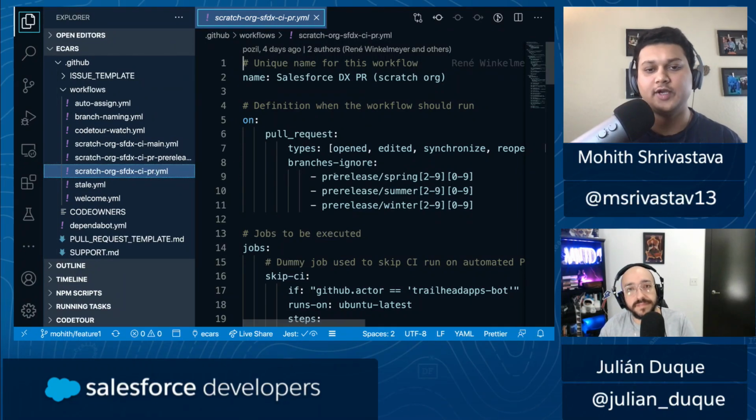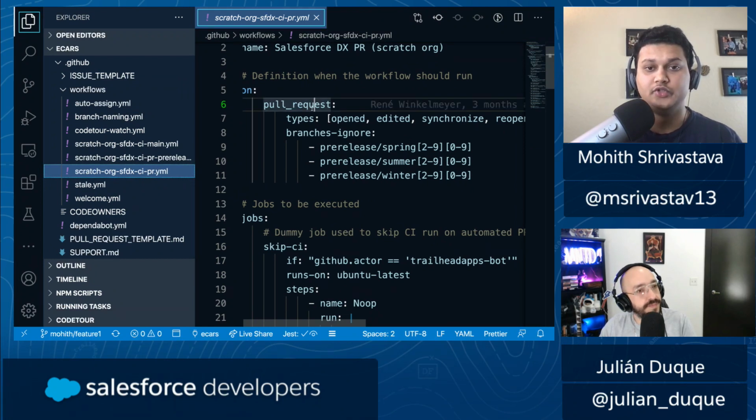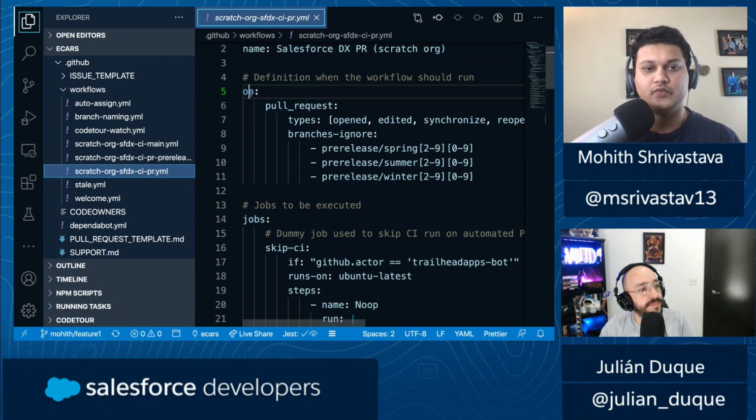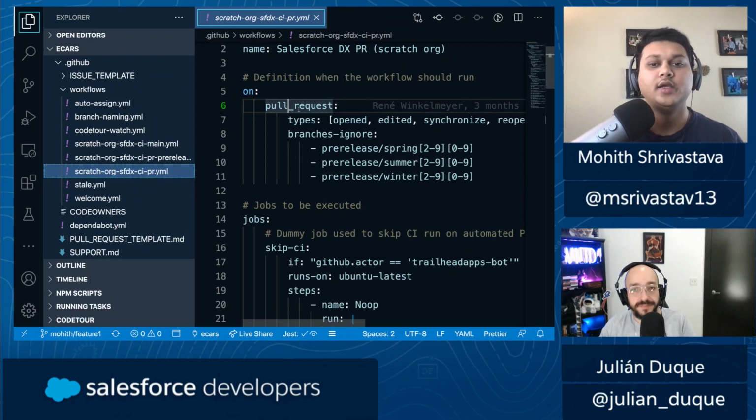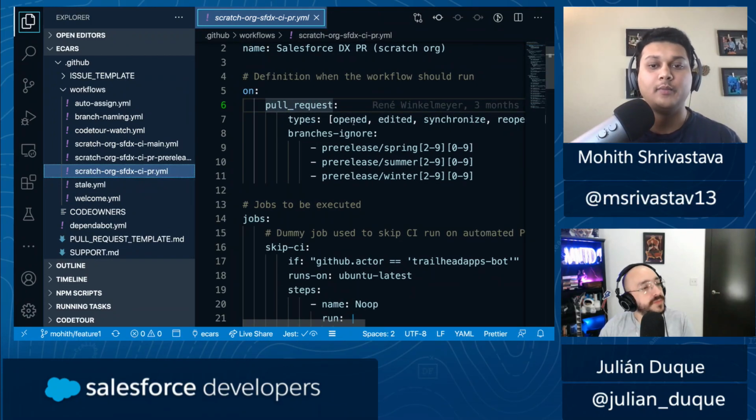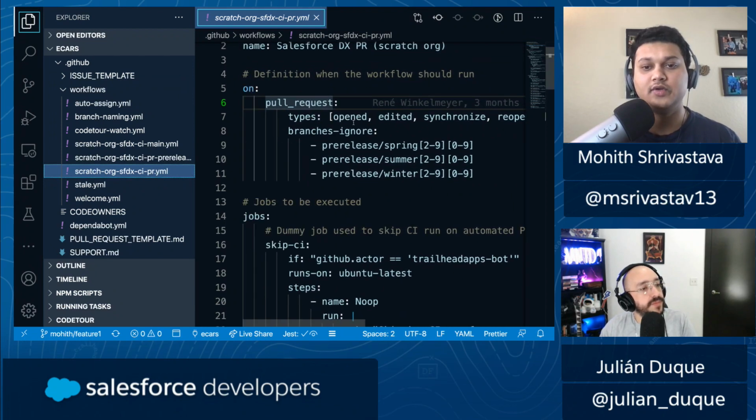and then you can start writing your CI/CD rules, or your developer workflow, in that folder. For example, let's look at this file, which is part of the developer workflow that runs when a pull request is opened. The first thing it does is say on, meaning when should that workflow run. We say it should run when the pull request is opened, edited, synchronized, or reopened. And it has some branches to ignore. Let's say it's a pre-release branch, there's a pre-release workflow, so we don't want this workflow to run on certain branches. This is called filtering.